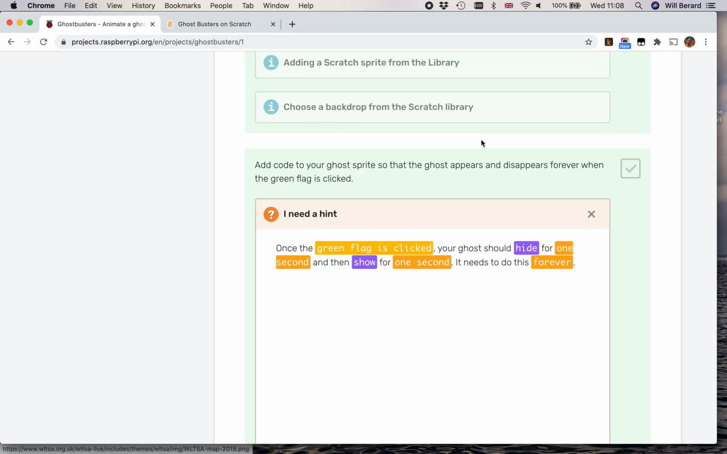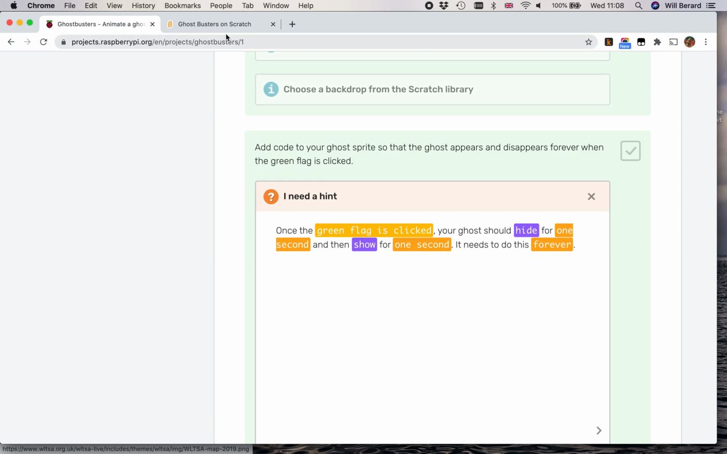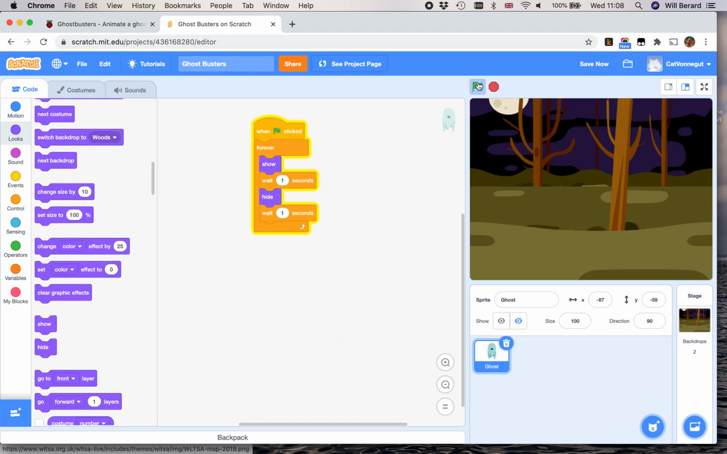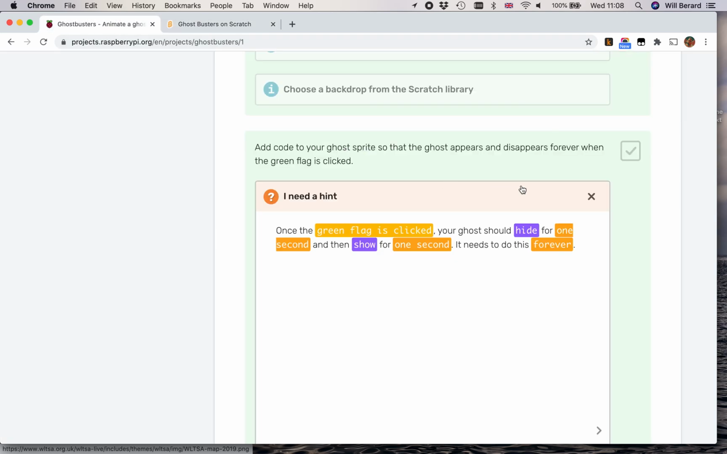Let's see if those values they've given us work. Let's start with those and see what that looks like. Let's test it. So it's 1 second on, 1 second off. This is probably good enough for now, but we will of course change those values to adjust as we refine and make a slightly more elaborate game.